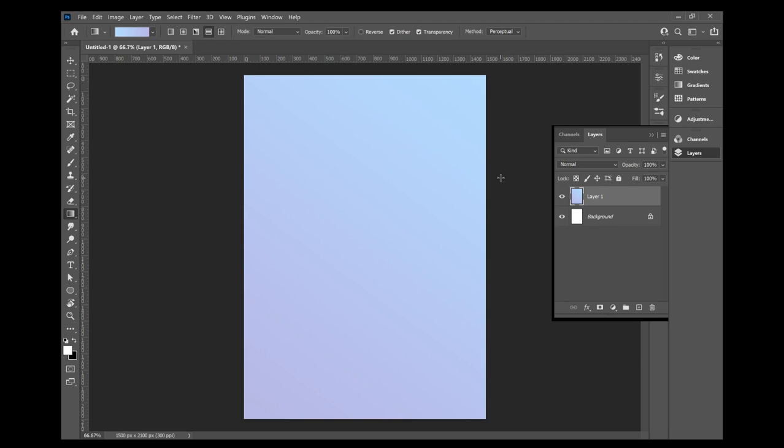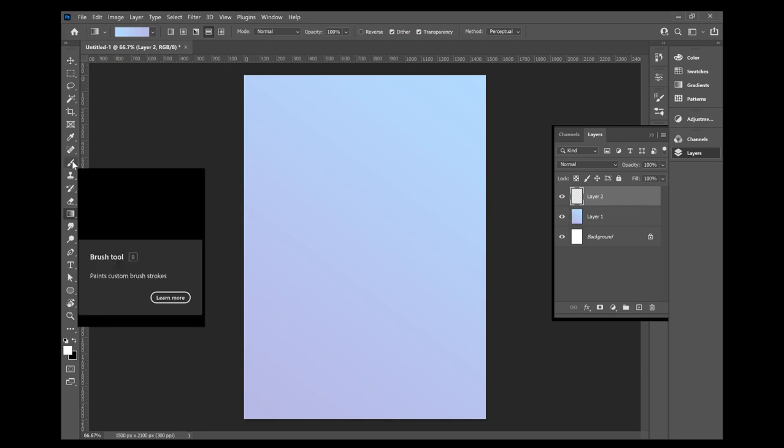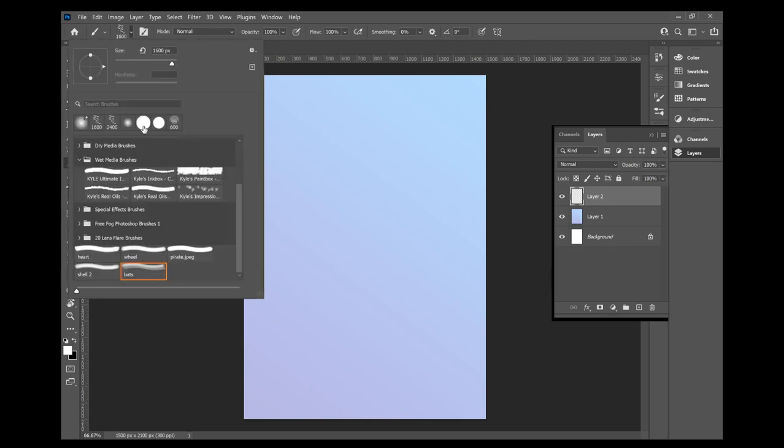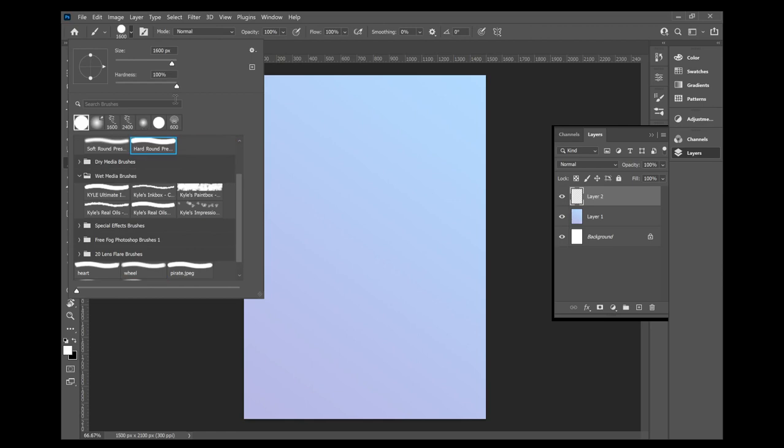So now I'm going to start my snowflake design, and I'm going to need to do this on another layer. So I'm going to go ahead and click the new layer button to make a second layer. And I'm going to be drawing my snowflake with the brush tool. So I'm going to locate the brush tool, and I am going to just pick a solid, hard brush with the opacity turned all the way up, the hardness turned all the way up. It's a pretty big brush right now, so I'm going to turn the size down.